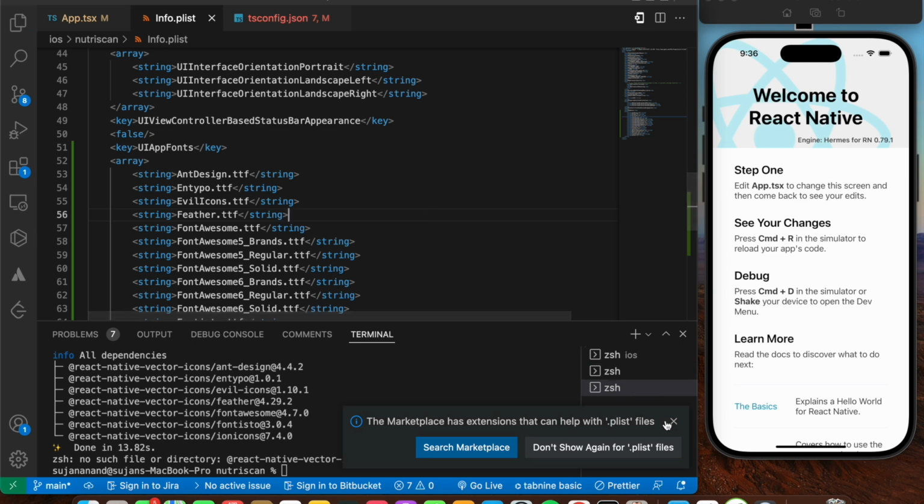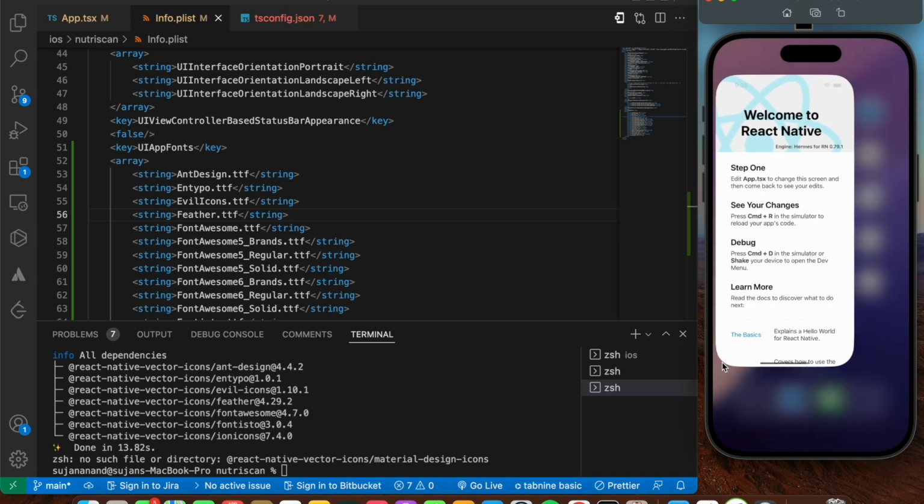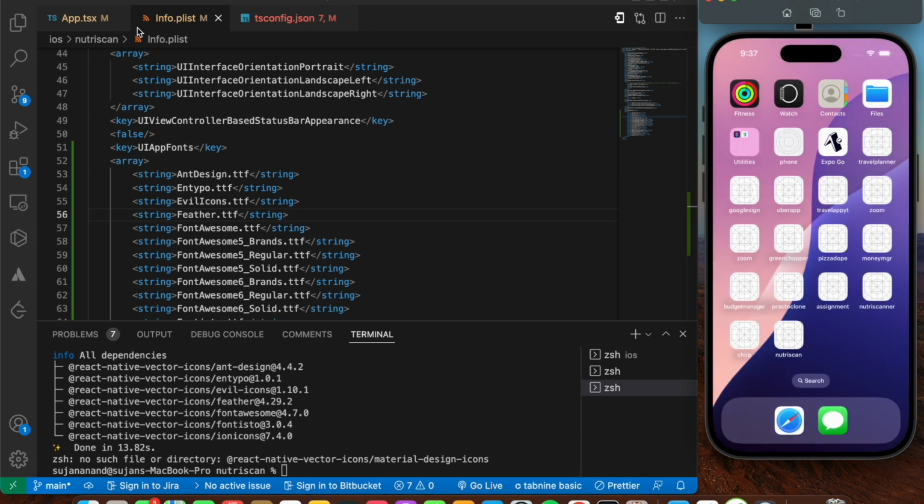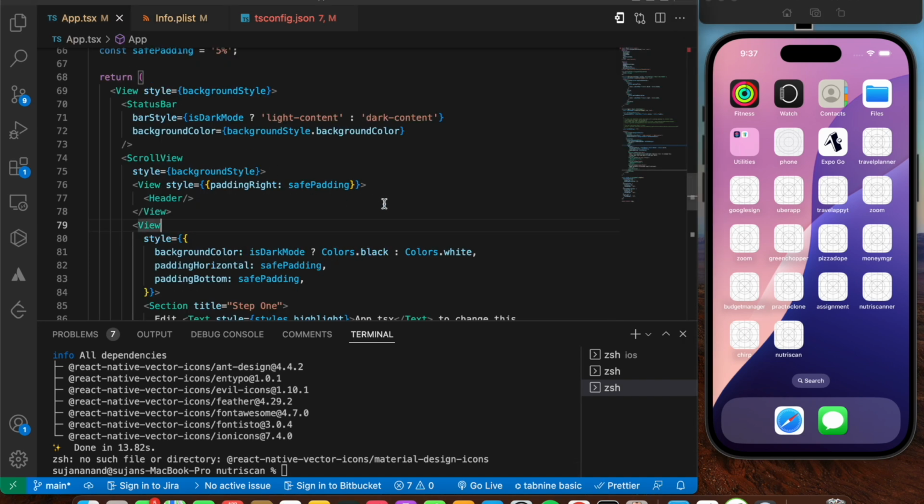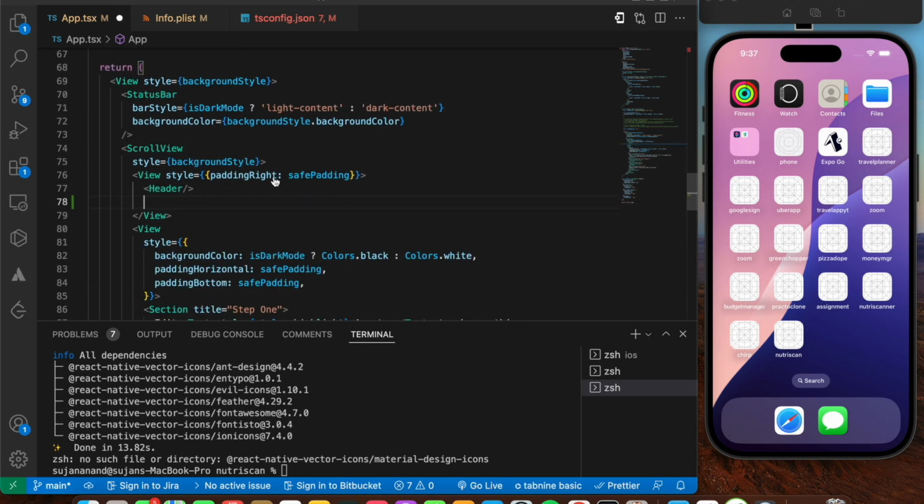Let's try to save the file. Now let's try to reload the app, and let's see if we are able to get any kind of icon onto the screen, because we have not executed pod install since it is deprecated. I'm just going to initialize some random icon over here, and let's see if we are able to see it on the screen. So let me import icon over here. The name is going to be arrow back, and this is the size and this is the color.